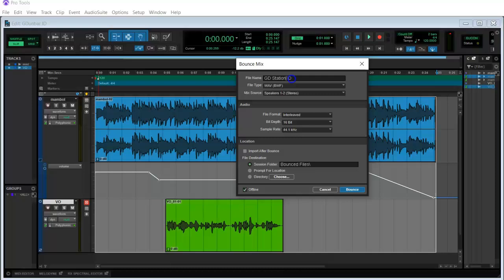And then here we have a few things we have to change. Starting here, it says file type. We want that to be MP3. So file type MP3. The mix source is whatever my outputs were from the session. Mine are speaker 1 and 2, so I don't have to change that.